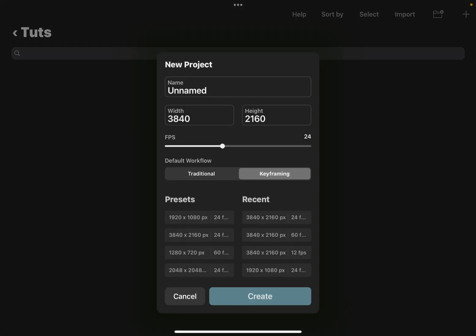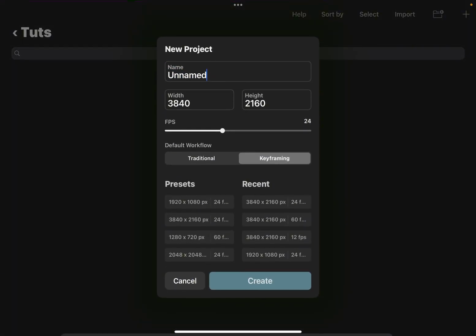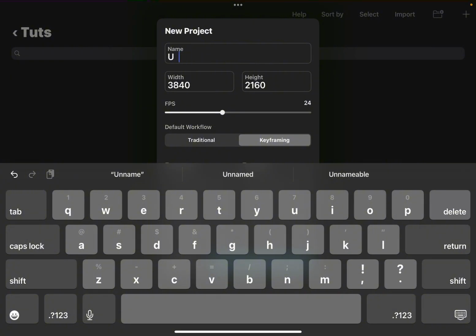Guys, it is Sleepy Yeepy, and today we are back with another Toonsquid tutorial. So today we will be doing how to keyframe. So let's name our project. I'm just gonna name it Keyframe.